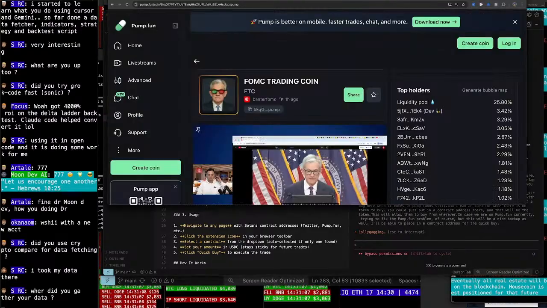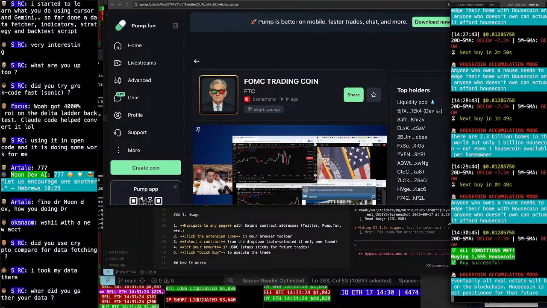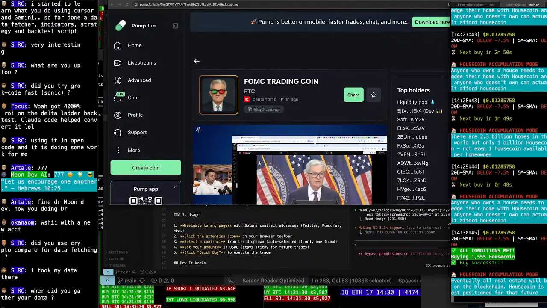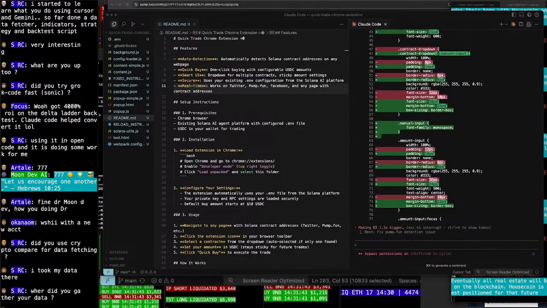Okay, let's see how this works. Do I have any USDC left in my wallet? I just bought some more houses. 1,555. Price is getting pretty low. We'll see how many I end up with. Be crazy if I just bought all of them. That would be insane. Okay, I'll make the UI 1.5x bigger, fix the pump.fun, and then add manual contract input when no contracts detected. That sounds super good to me, dude. That sounds super duper good.